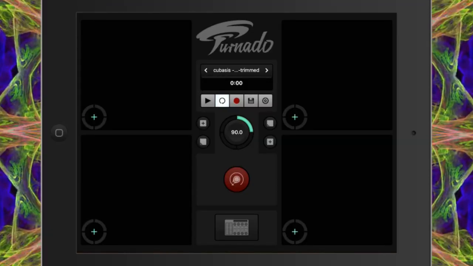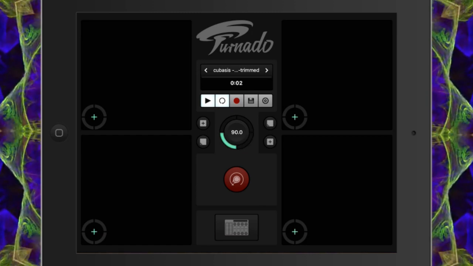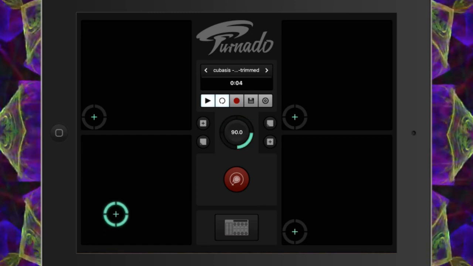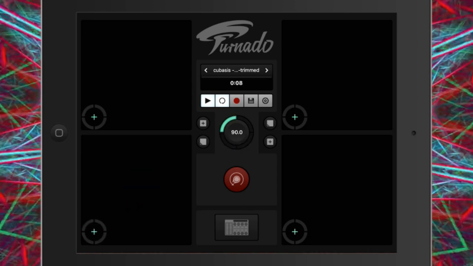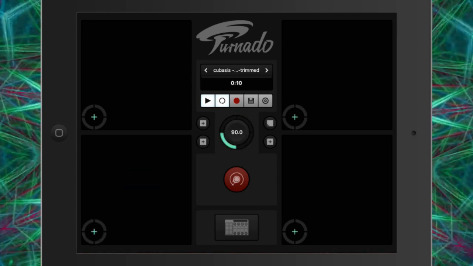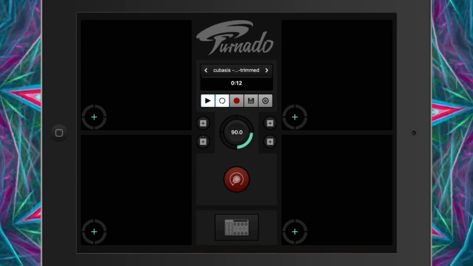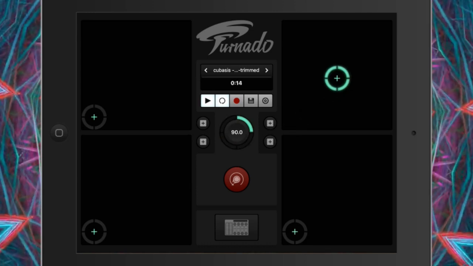Okay, now that I finished automating both tracks, I'm going to use the mix down that I played in the beginning of the song and run it through Turnado standalone, just to show you what you might do as far as glitch effects after the fact.